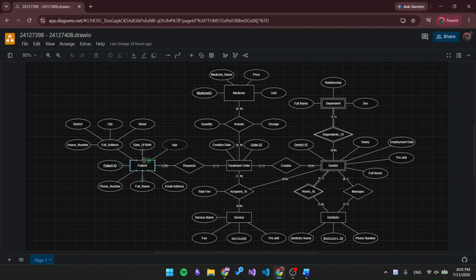Each patient has a unique ID and basic information including full name, phone number, email address, and date of birth, and a derived attribute, age, which can be calculated from date of birth, and a composite attribute, full address, consisting of house number, district, city, and street.